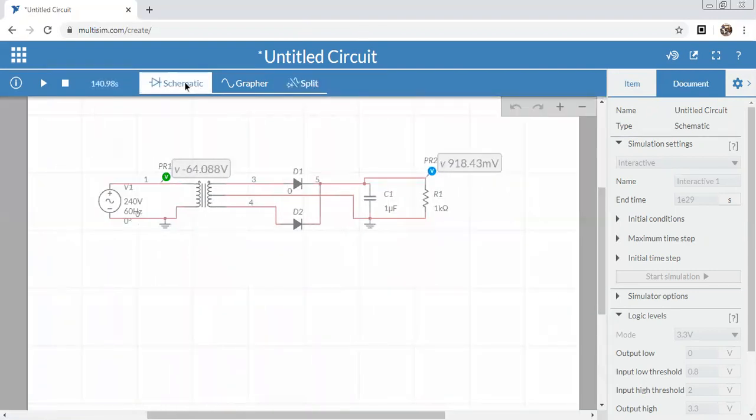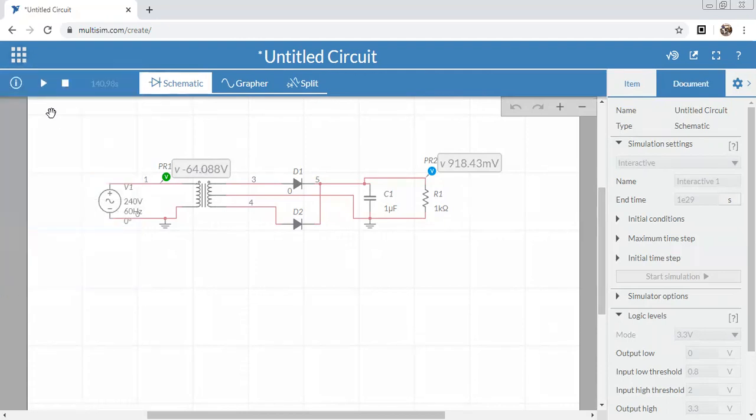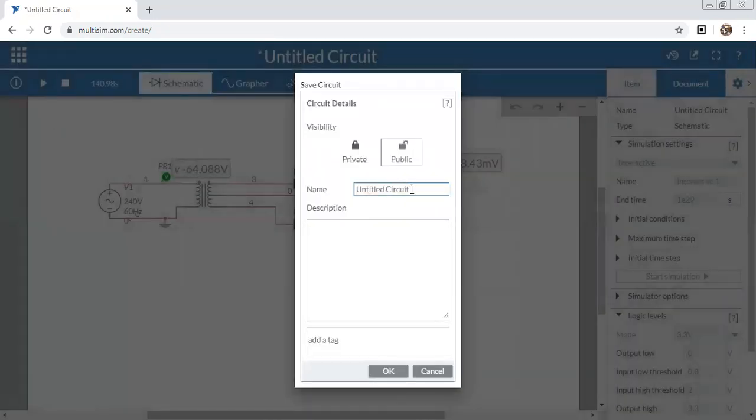Once again, go to the schematic page. So your circuit is ready. I'm going to save this circuit. So I'm clicking this file navigation menu and giving save. The visibility options are private and public. If I click private, no one can see your circuit. If I give public, then if anybody searches on Google, for example, how to design a power supply by using the Multisim simulator, they can easily see your circuit design.